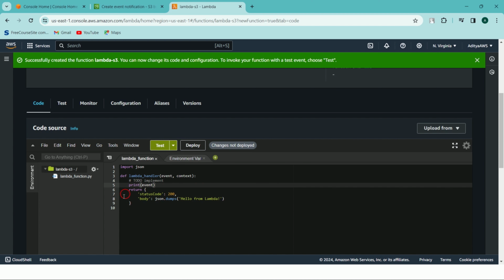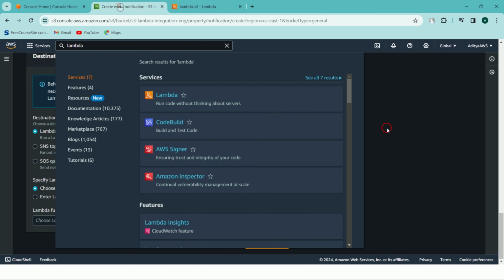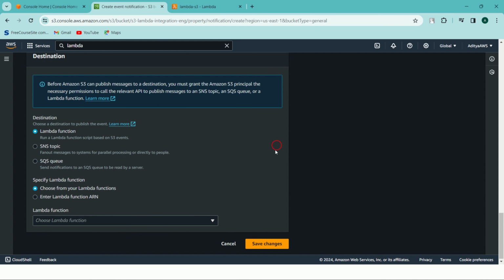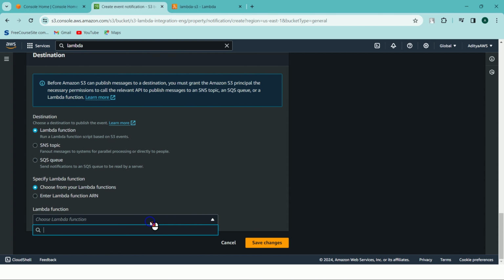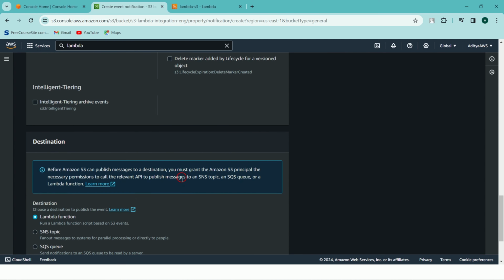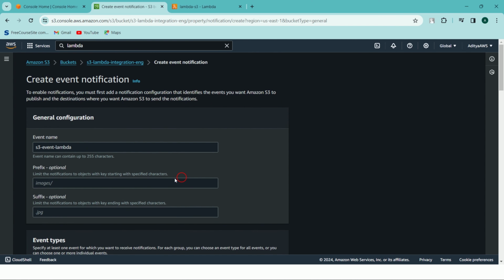So if we change something in Lambda, we have to deploy it. So I'm deploying the change. Okay, that's it. We have created the Lambda function. Now we are going to get that Lambda function in this event notification creation. So here we can choose the Lambda. Since at the time of creation of this configuration the Lambda was not created, we need to refresh once. So I'm going to refresh this by clicking on this refresh button.